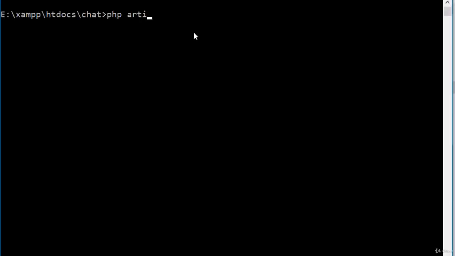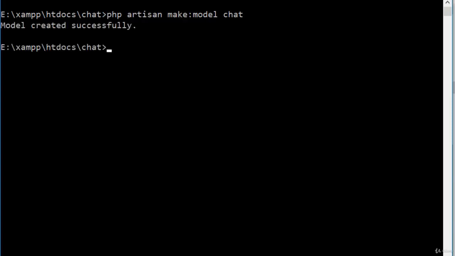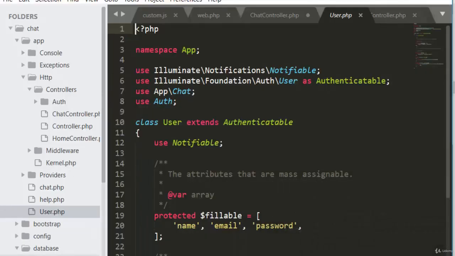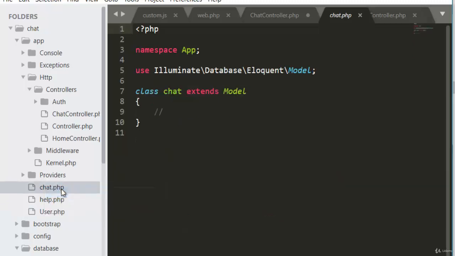PHP artisan make model chat. Model created successfully. And here we have chat. Rename it, I have to make it capital.